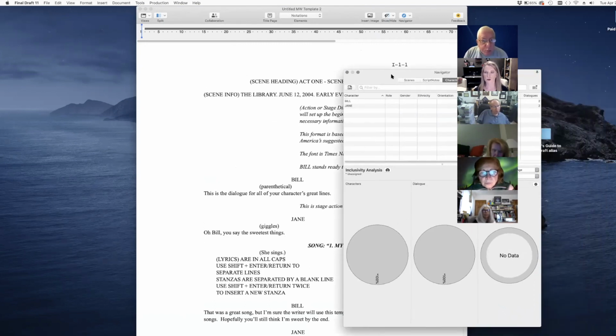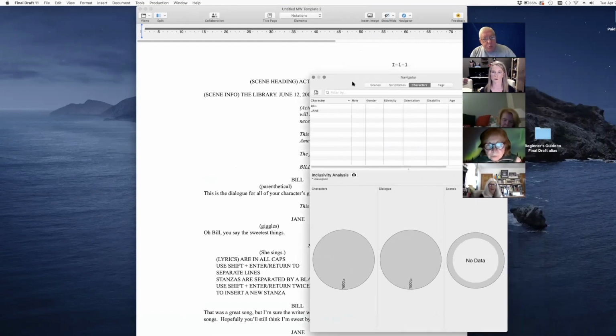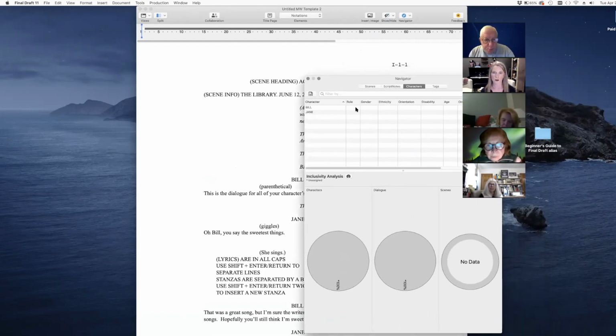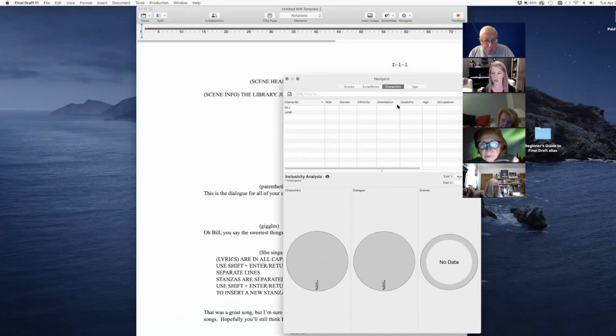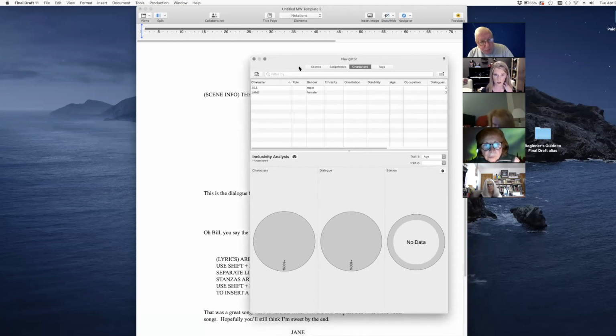This is a cool new thing that some of the later editions of Final Draft have, where you can get specific about your characters: their role, gender, ethnicity, orientation, disability, age, occupation. You can get as specific as you want. Just to be easy, I'm going to type Bill as male. Jane is female. Now, this cool thing down here, which is very new, is called an inclusivity analysis.